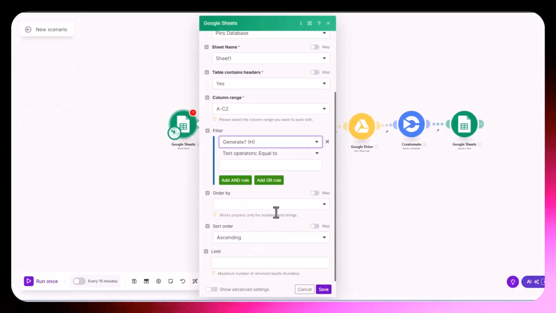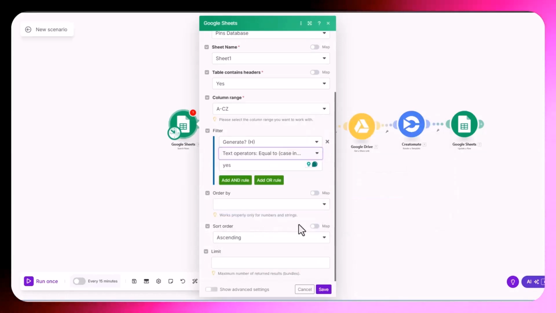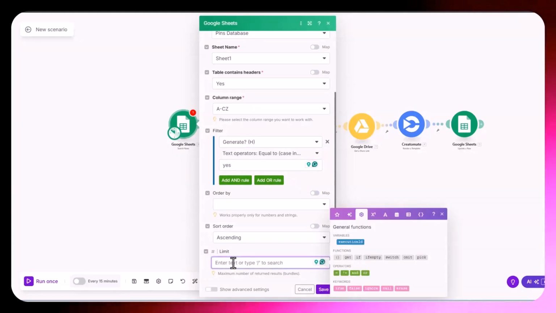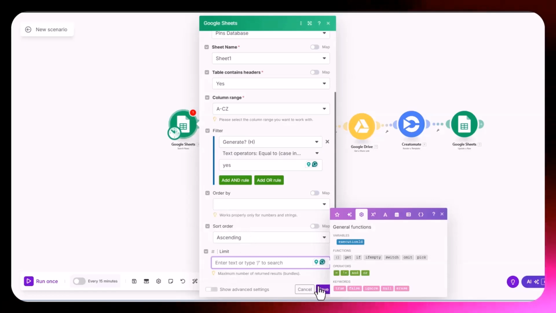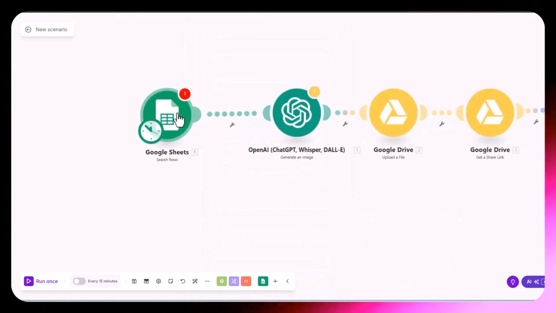Filter generate equal to yes. And let's make it case insensitive in case you just use capital letters. Now for the limits, you can go one by one, or if you have produced lots and lots of ideas for the pin, you can just put 100 in here and it's going to do 100 pins for you on the go. So actually I'm just going to go with 2 for now. Now let's link it together.